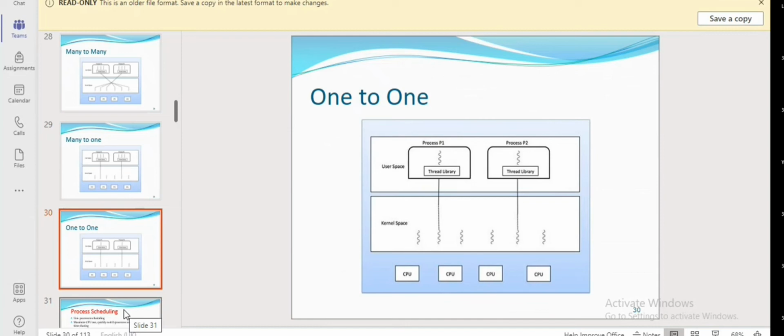So it is a very big burden on the operating system and the performance of the computer, because we have to create a kernel thread for every user thread. So it is time consuming as well as a burden for the OS. So it reduces the performance. To overcome this, we use the many to many model.